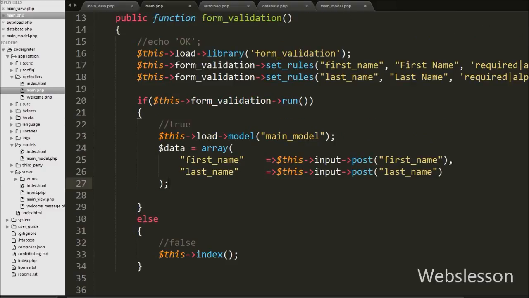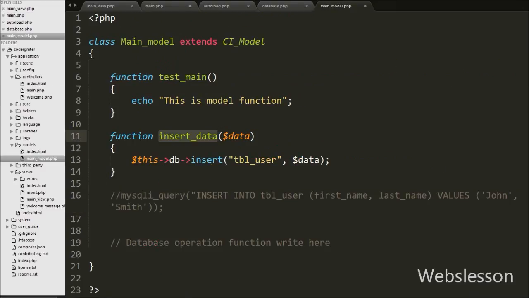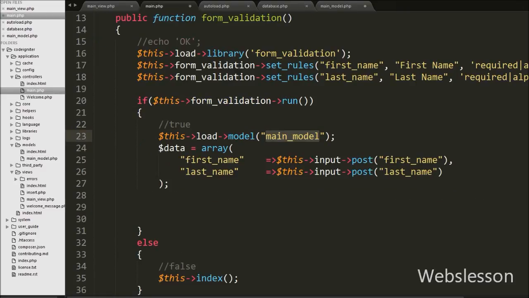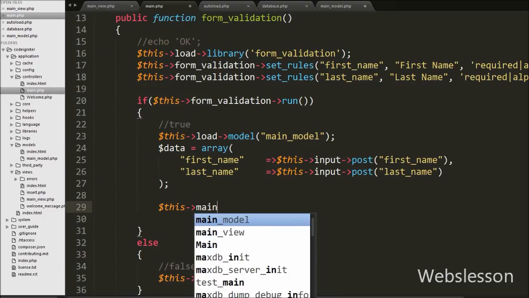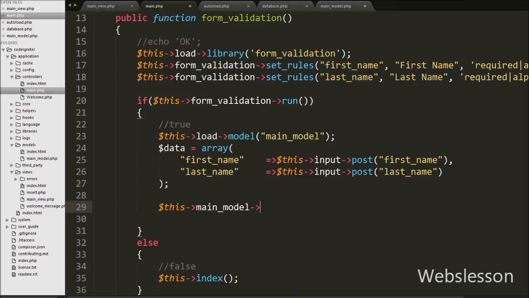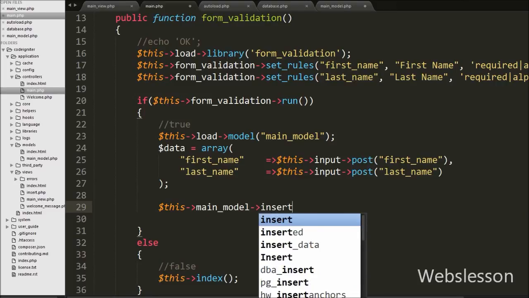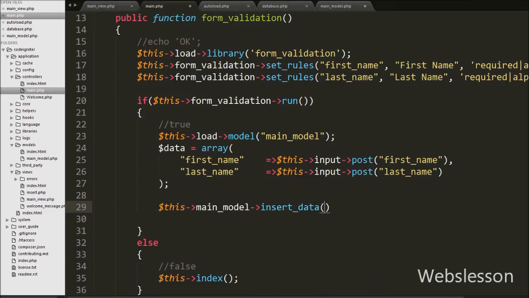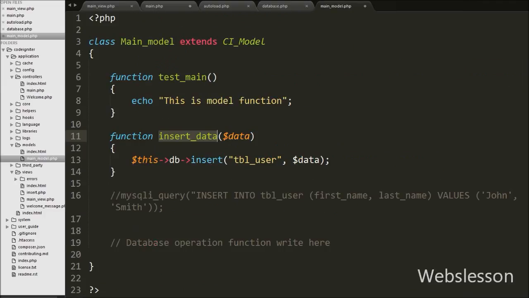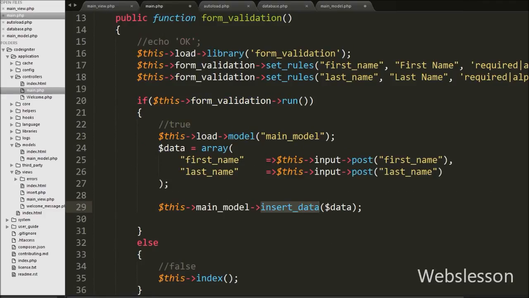Now we want to call the main model's insert data function to insert data into the user table. For this we write $this with the model name, which is main model, with the insert data function with one argument like $data. The insert data function we have defined under the main model, and in $data we have stored the form text box data in associative array format. This code will call the main model's insert data function for inserting form data into the user table.